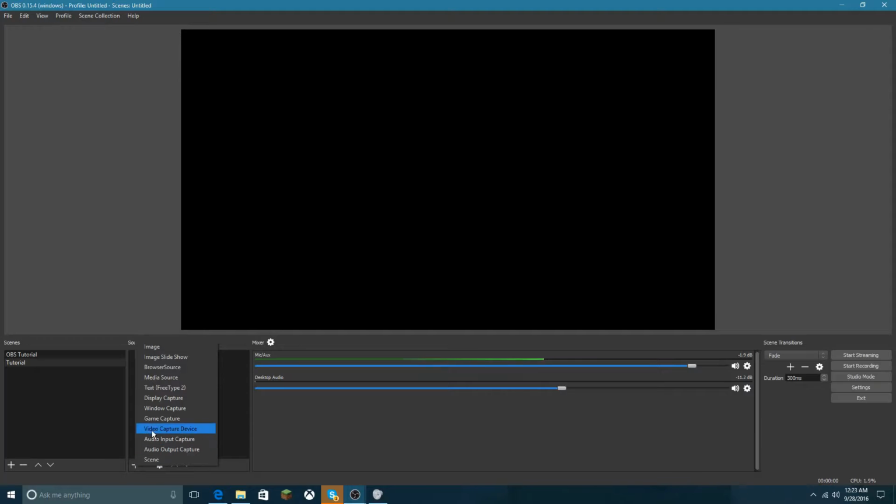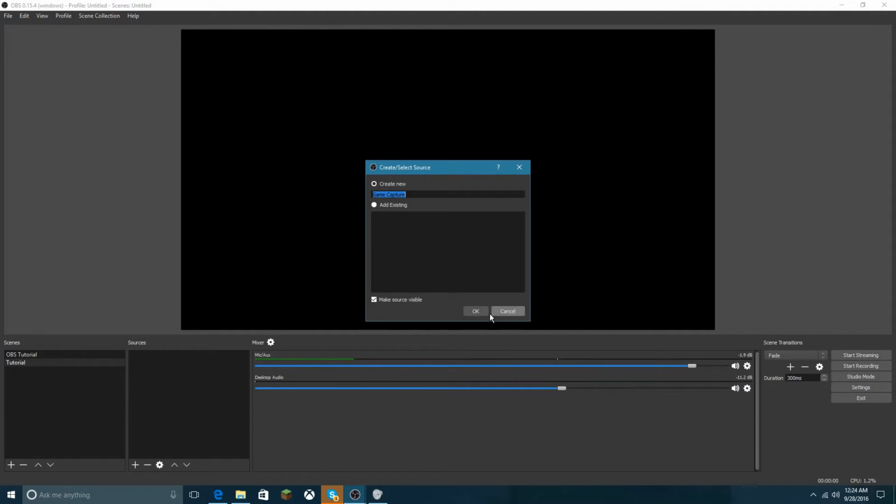Another ones are the media source, which is your videos, and text. Display capture, which would be the one you're looking at right now, where it records the whole screen. Window capture, that's for a certain window, so you don't have to look at the screen, it would just be the window. Game capture, which is the one you would want to be using to record games, so we're going to use that one. We're going to go game capture.